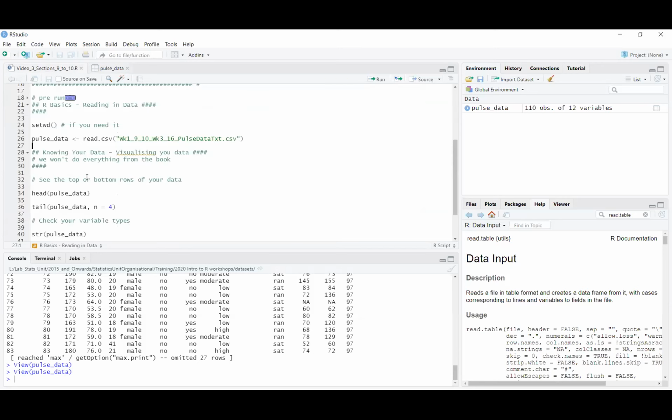Going back to my script here. That works really well if you've got a reasonable sized data set. If your data set is very large and looking at it visually that way may not be easy, there are some functions that you can use to help you. So there's the head function. Head in lowercase, and you just put the data object there.